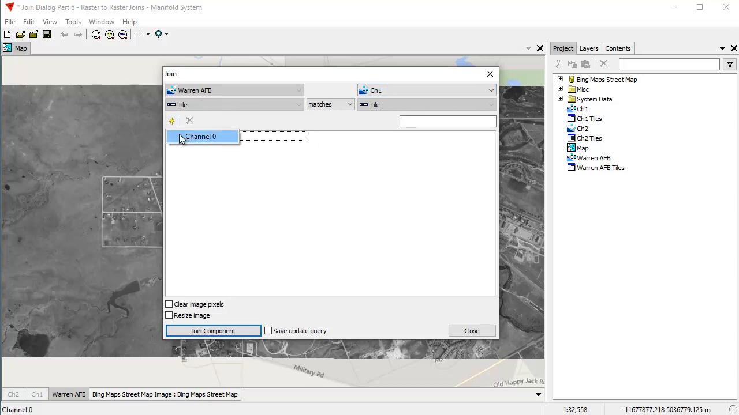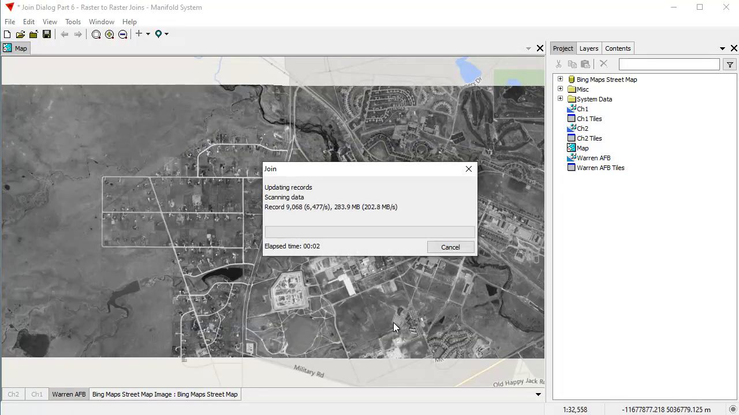But what we want to do is add a channel, and when you click the Add Channel button here, it gives you a list of channels from the source image that you can use. We're going to use channel 0. All these other two images only have channel 0. So we're going to take channel 0 from this channel 1 image, and we're going to put it into channel 1 in the Warren AFB image. Click Join Component, and Manifold goes to work.